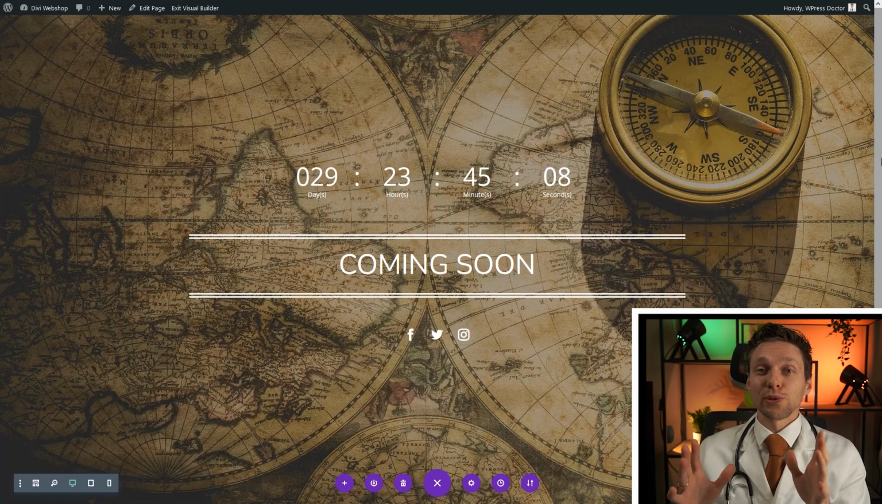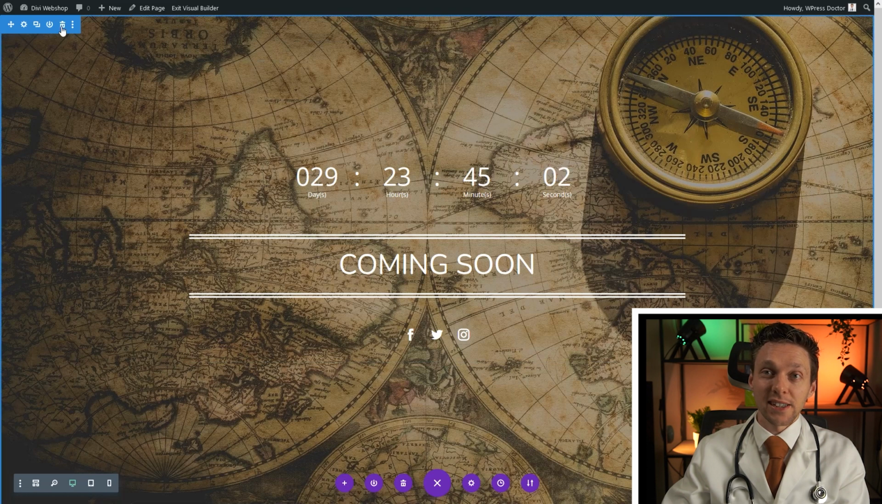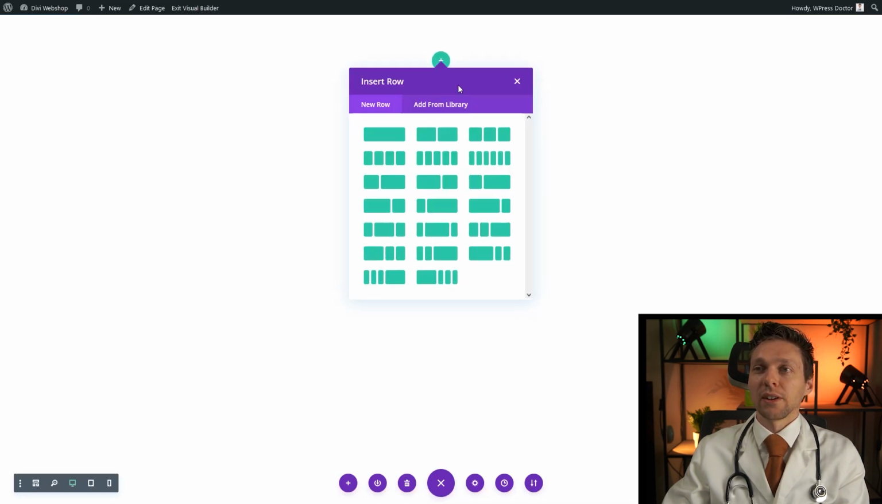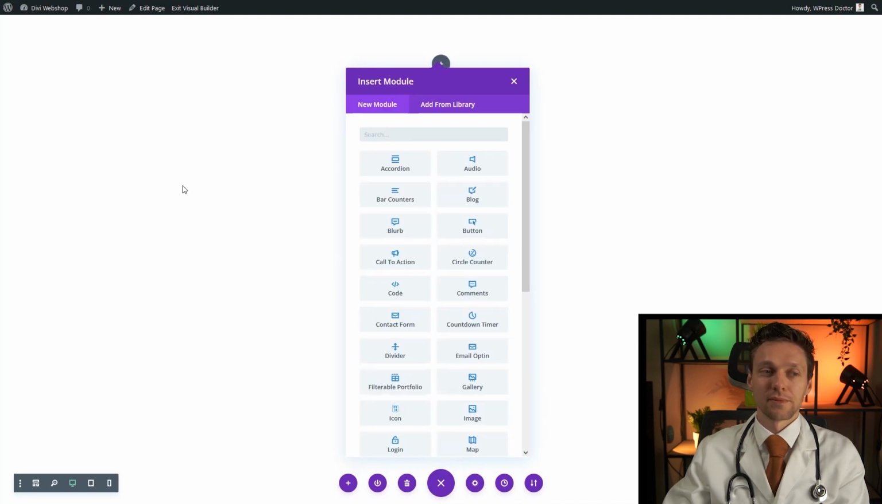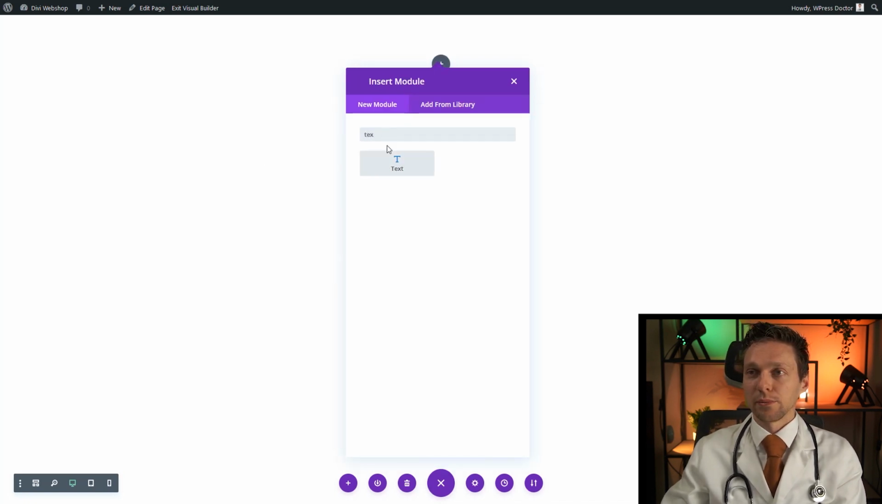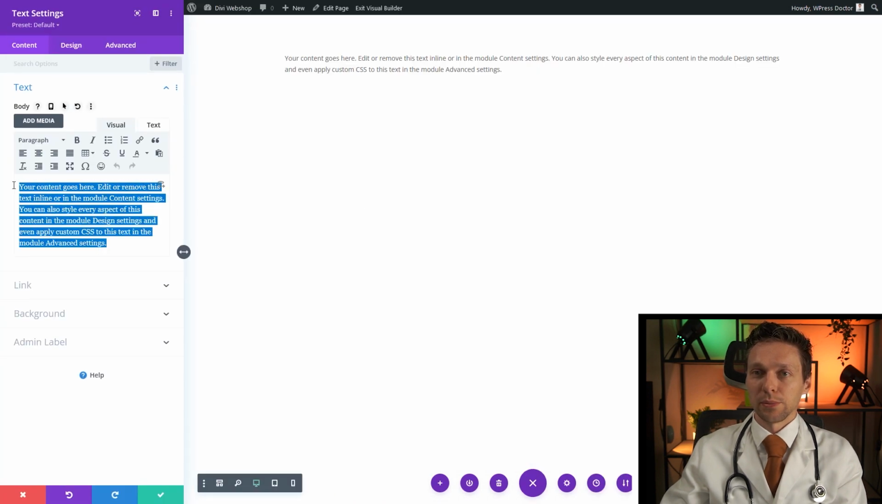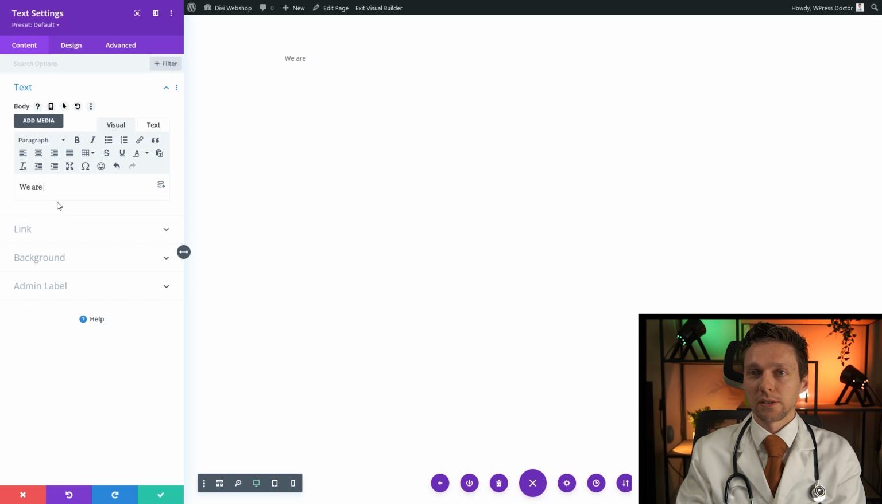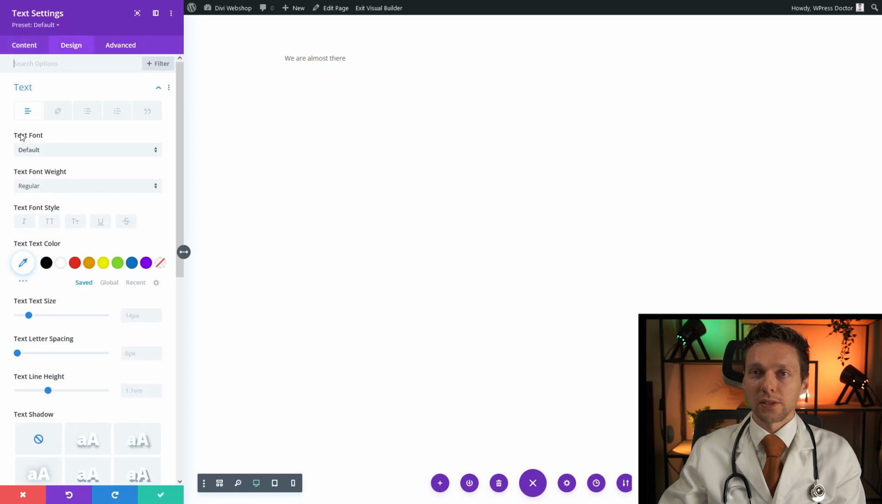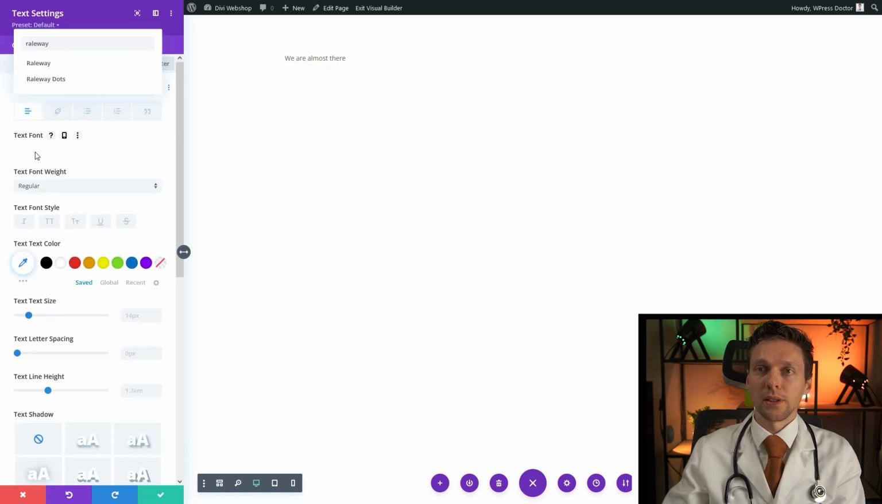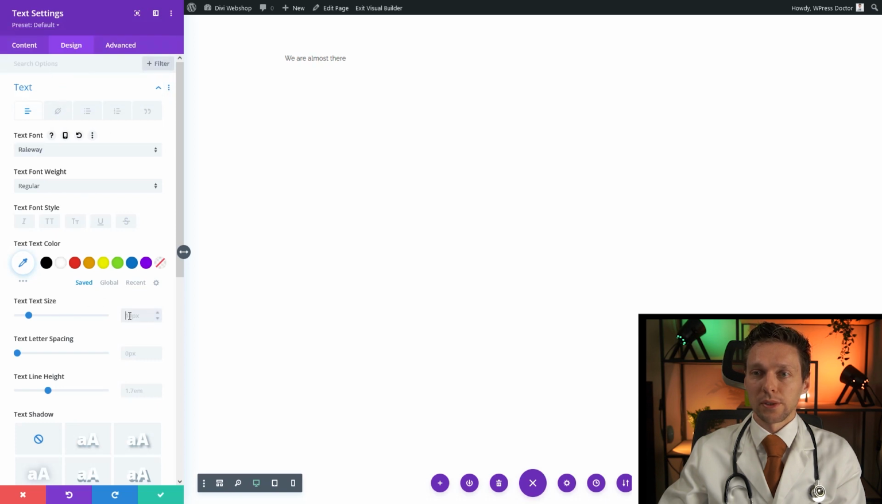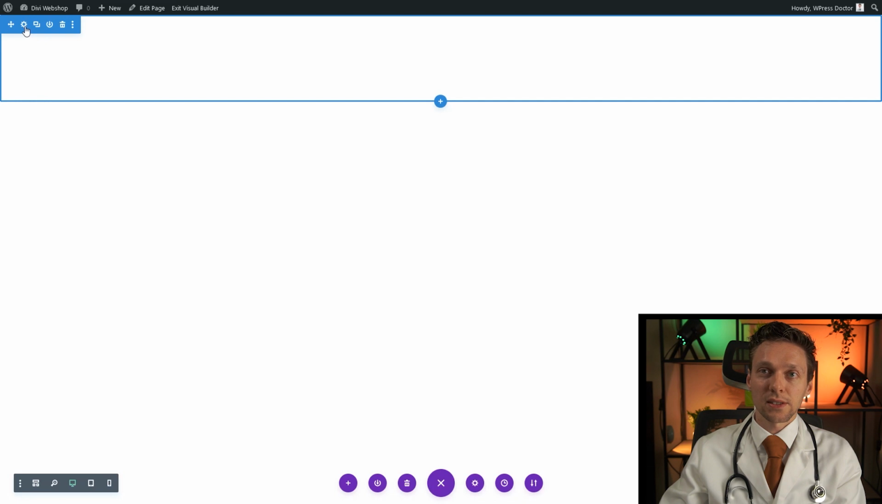All right, let's create a totally different coming soon page than what we have created so far. We're going to delete again the entire section. Press this button. We're going to add another row. And the first module we will be adding is a text module. And the text will be this time, we are almost there. And we're going to go there, change the font to Raleway. Yes. We're going to make it 60 pixels big. And we're going to make it white again. Right there. Press save.